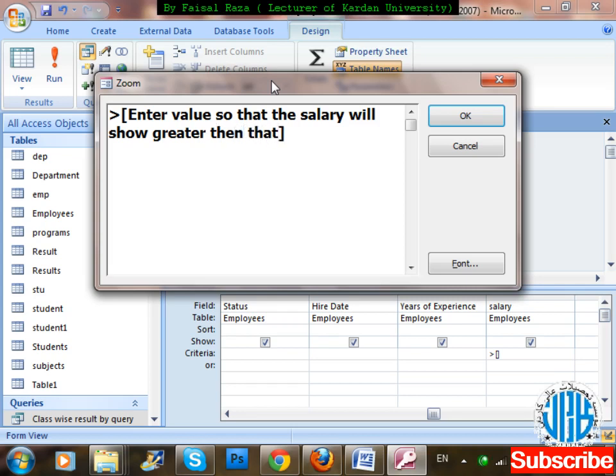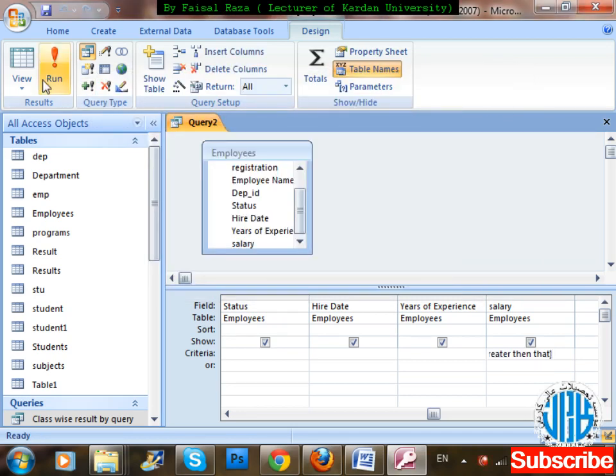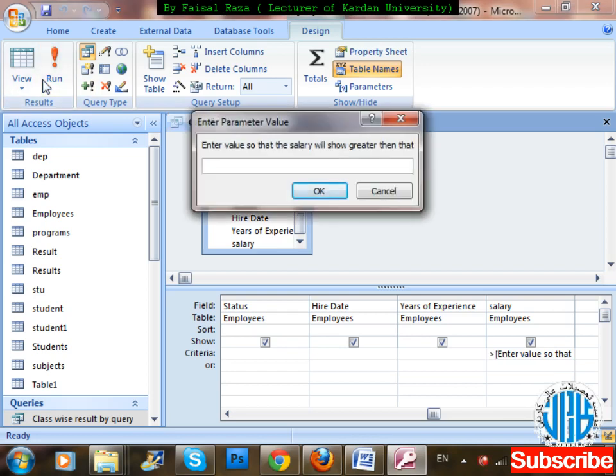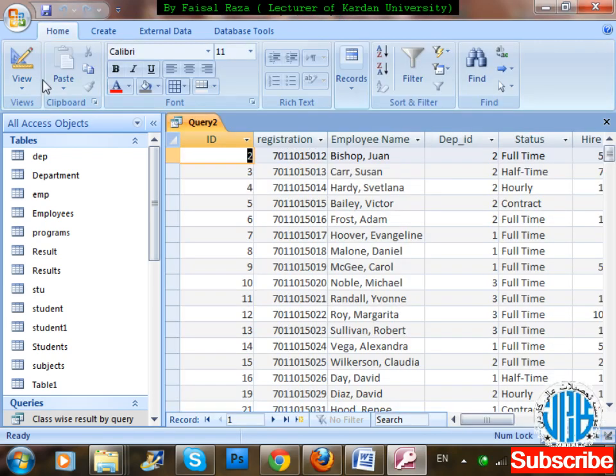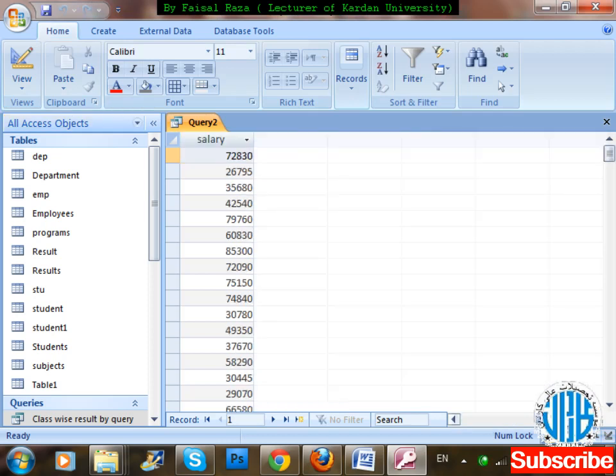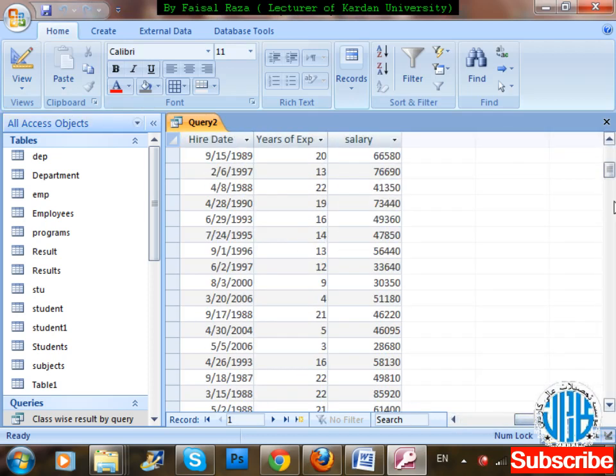Click on OK. Done. Right now I'm going to run the query and check it out. Enter value so that the salary will show greater than that. I'm going to enter 25,000. Check it out. Is it greater than 25,000 or not? Okay.